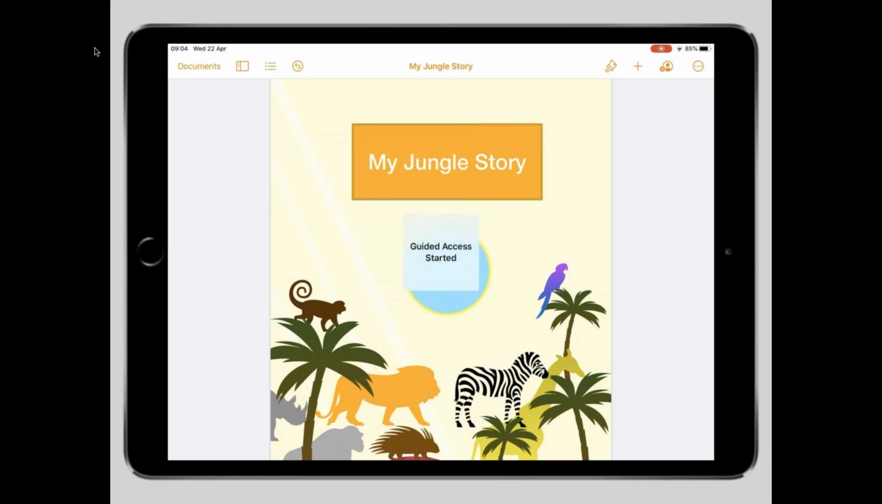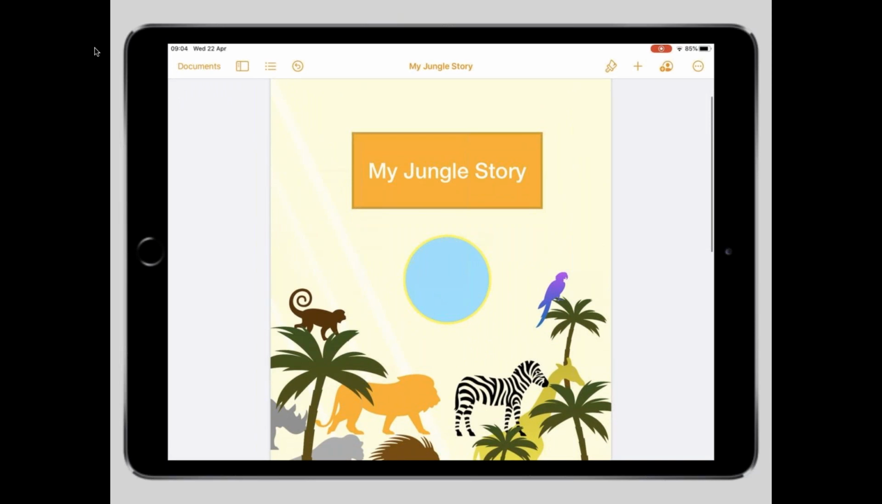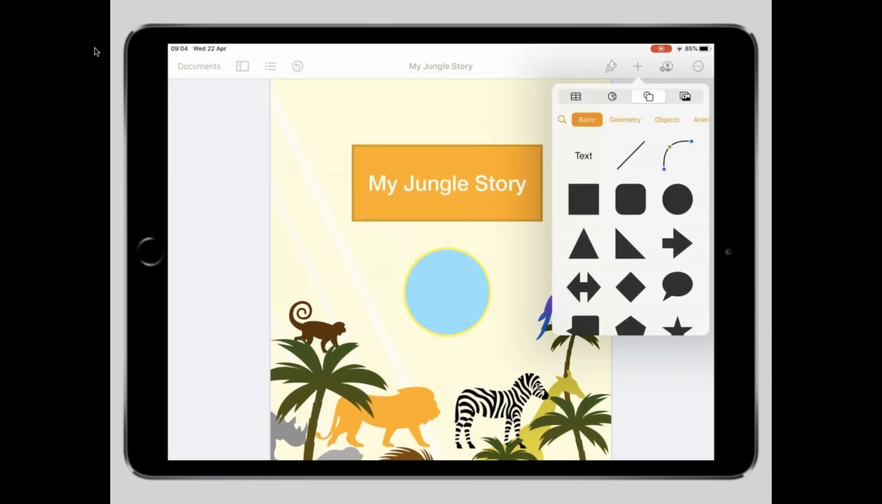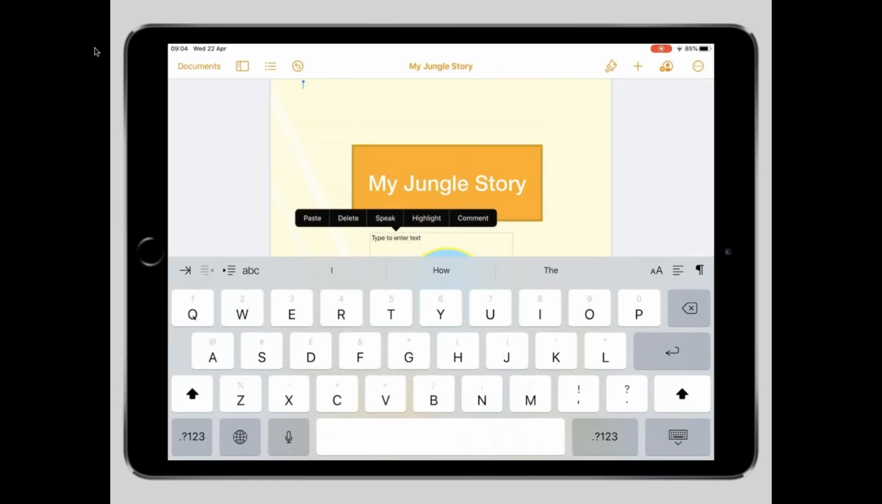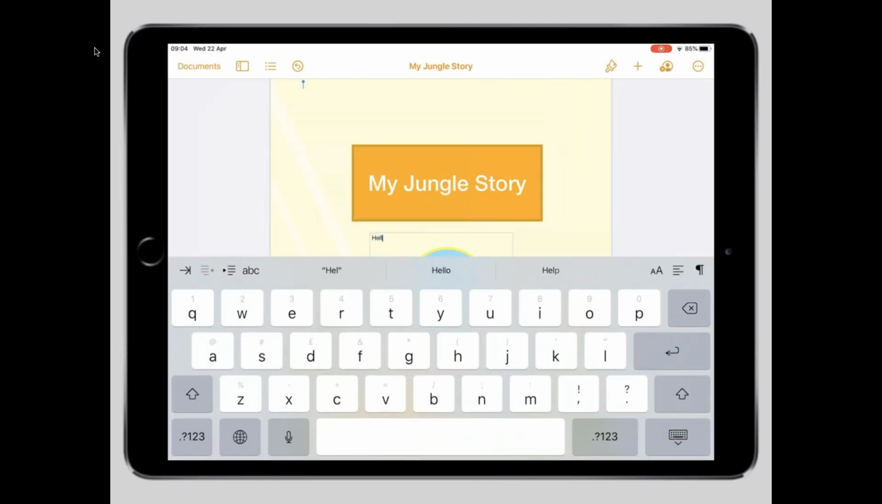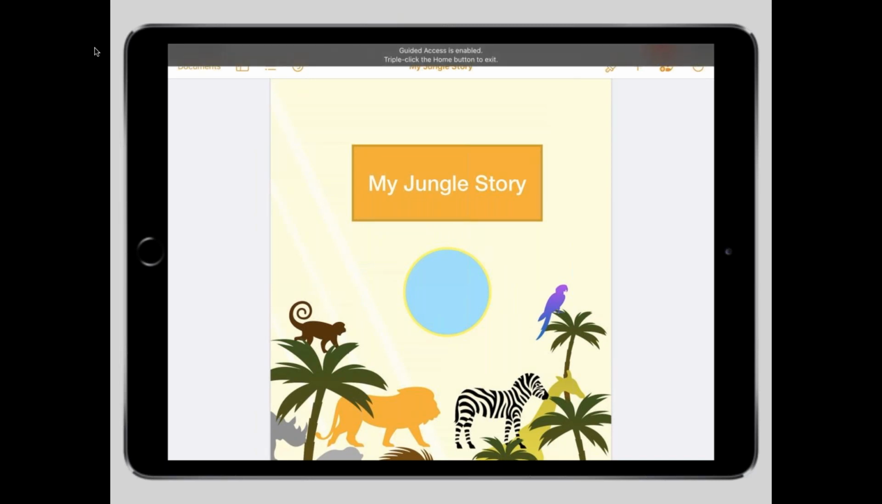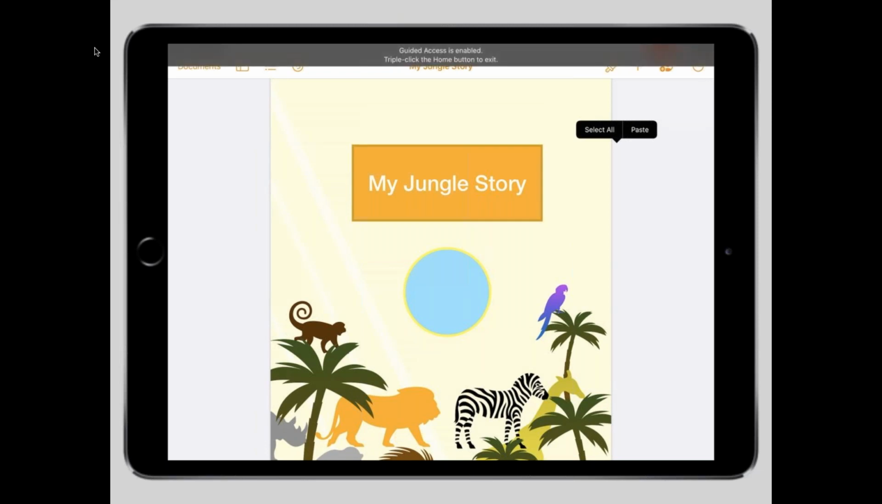And that's it enabled. Essentially, this means that now I am locked into this app. I can't leave it, but I can use the function of it just as normally. I can add text, I can type, and do all the things I would normally do in Pages. But what I can't do is leave it. This is a great way of having children stay focused on their task. If I try pressing the home button, it tells me guided access is enabled, and I can't come out. I can't put the iPad to sleep or change the volume.